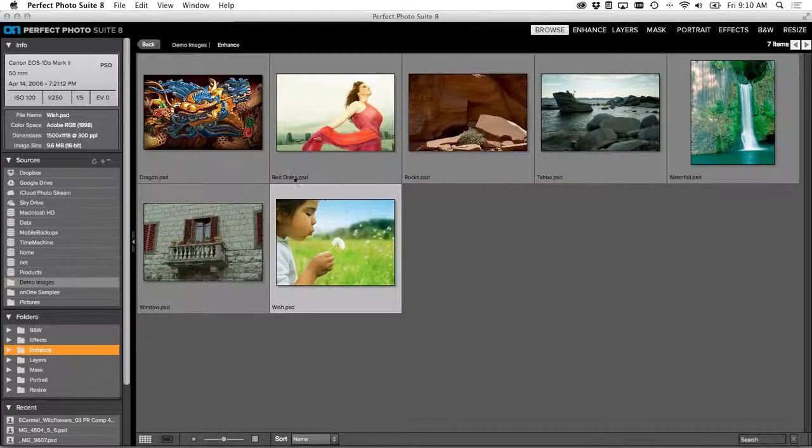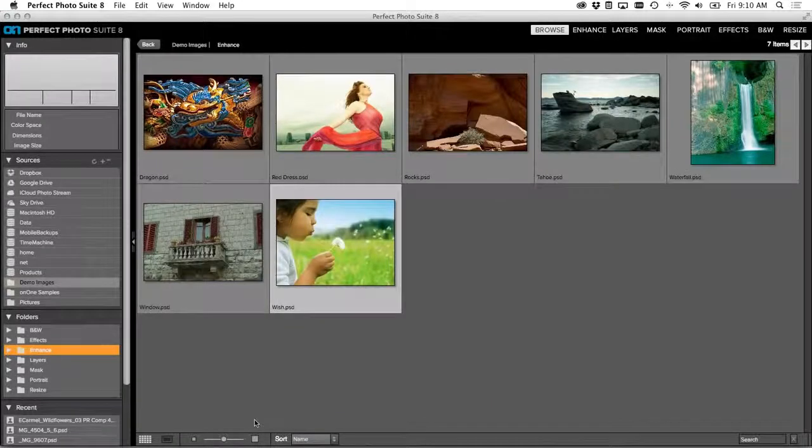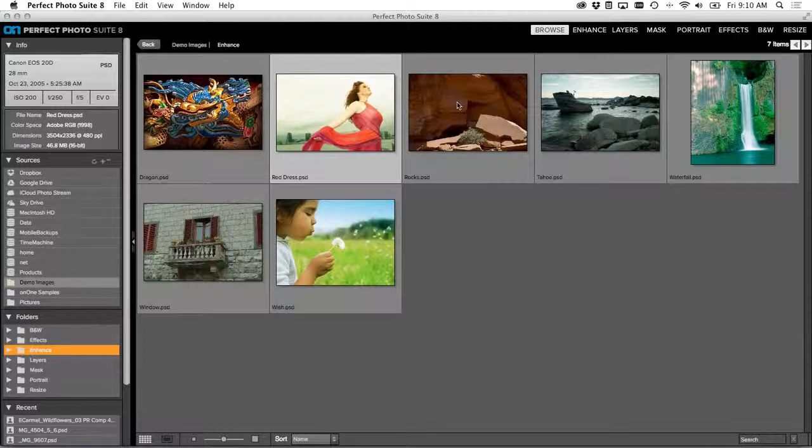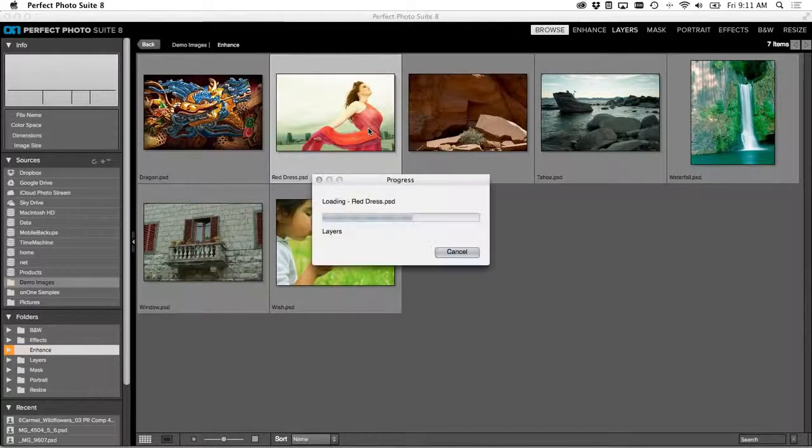Of course, you'll see thumbnails in here. You can change the size of those thumbnails with the thumbnail slider, and you can select multiple images and send them to a module so that you can actually perform a small batch or a complex workflow on multiple images. Now, I want to actually select an image and I'm going to send it to a module. To do that, you can just click on it up here in the module selector, or you can right click on it and send it to the module you want. I'm going to send this one to Perfect Enhance.